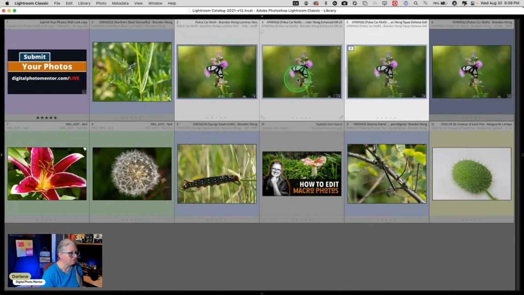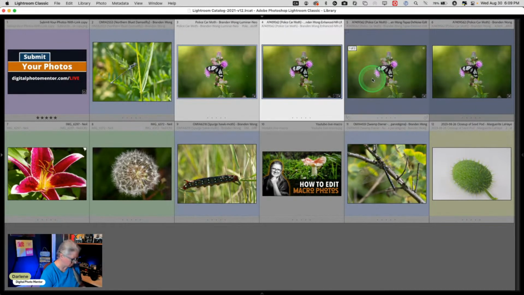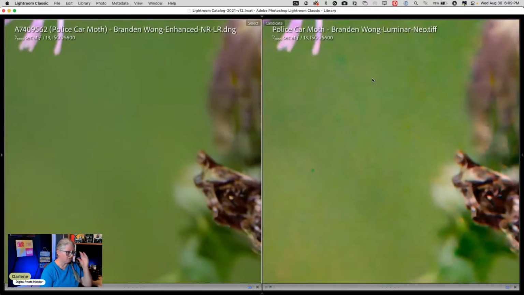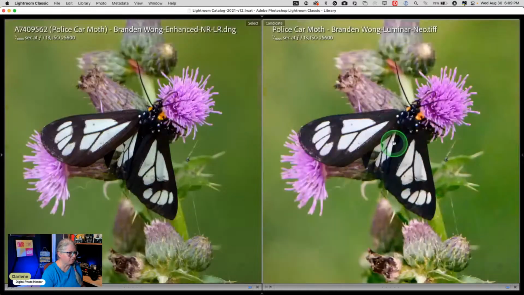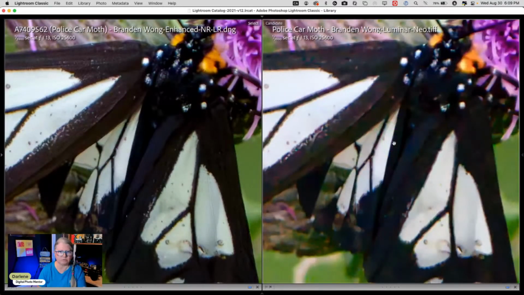So now let's compare that to the Luminar's noise. Okay, so what I did was I had to run it through Luminar directly without doing it as a plugin, because I wanted to use the denoise raw, right?